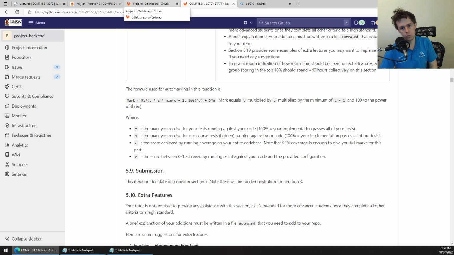And then there's this weird min C plus 100 here. So if you imagine this as C, it makes sense. Coverage cubed. But the reason we got all this min stuff here is because we also understand that 100% coverage can be really tough for groups.